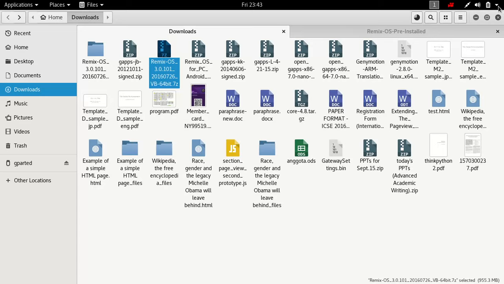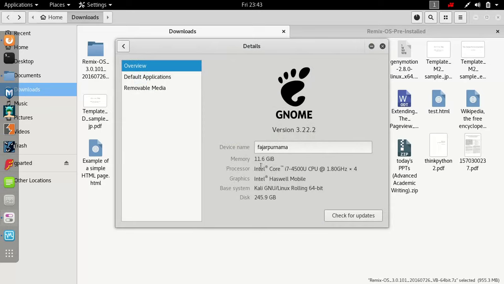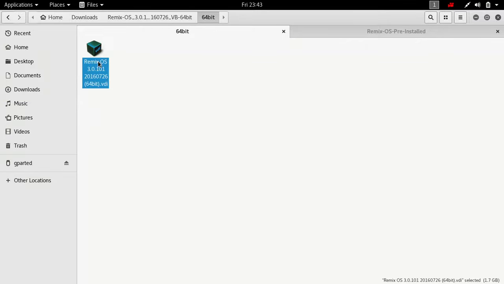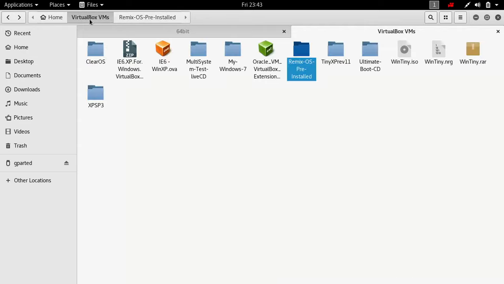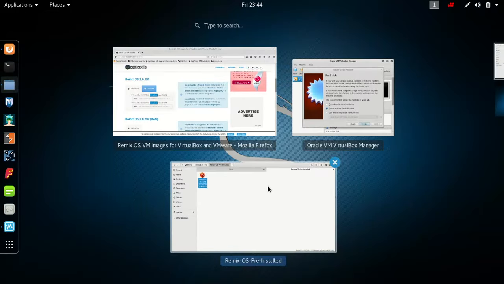While waiting for this to finish, I'll show you some specifications of my laptop. It has 12 GB of memory, initially 4, and I added 8. It has an Intel Core i7 as the processor, and I use Kali Linux Rolling, which is the new version of Kali Linux. Now it's finished. Let's move the virtual disk image to the folder. You don't have to do this, it doesn't matter actually, but for me, I want to make it easier.